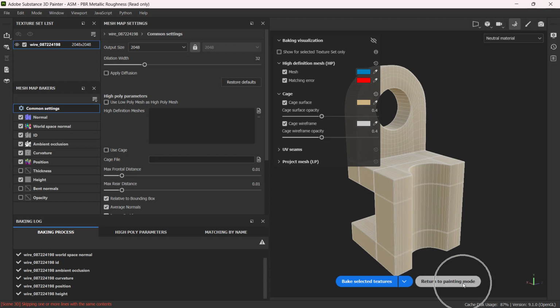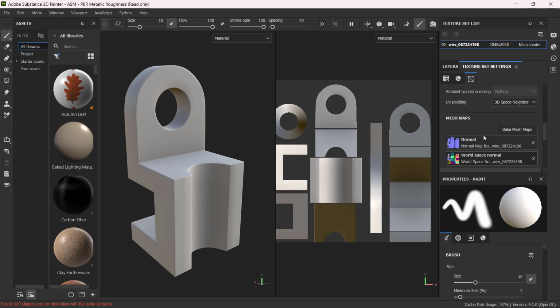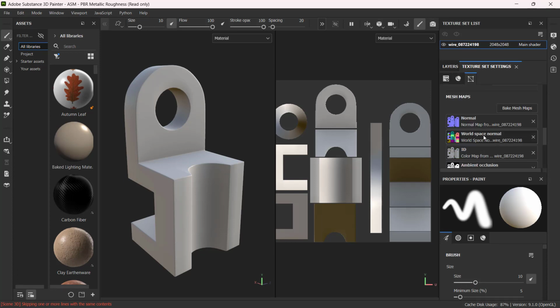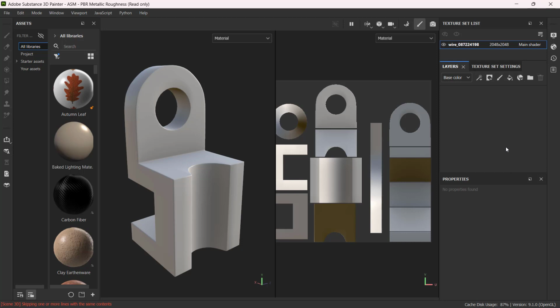Next, I'll return to painting mode, and here are the maps that have been baked. Next, I'll go back to my layers. In the layers, I will delete this, and create a layer group. I will name this group, let's say, yellow material.